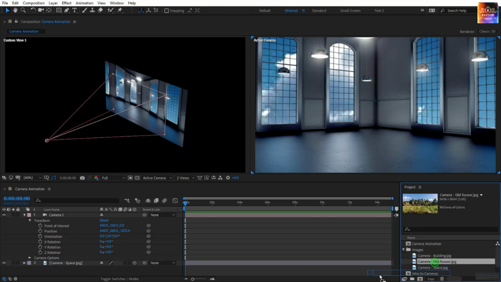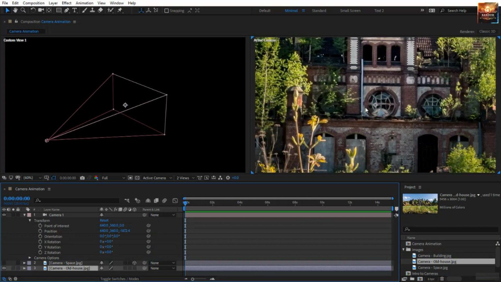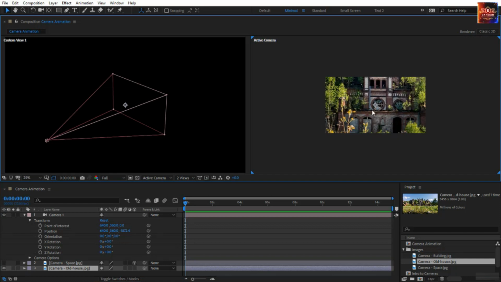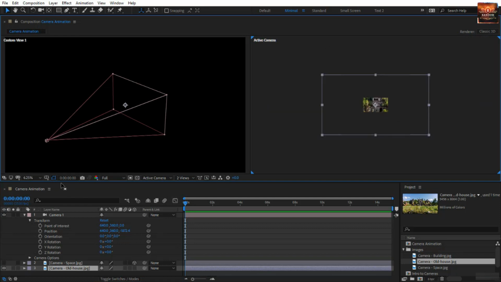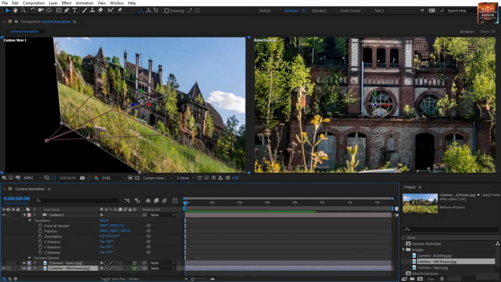I will use the old house here. Click on it, drag and put it under. Put off the camera space. And I can see this one is very big if you notice. It's a very big one. Cool. I'll go back to 100% and switch it to 3D.